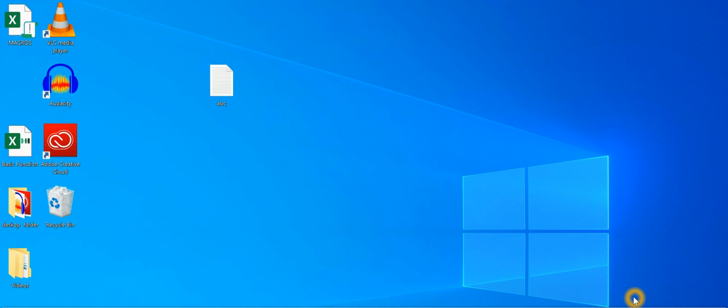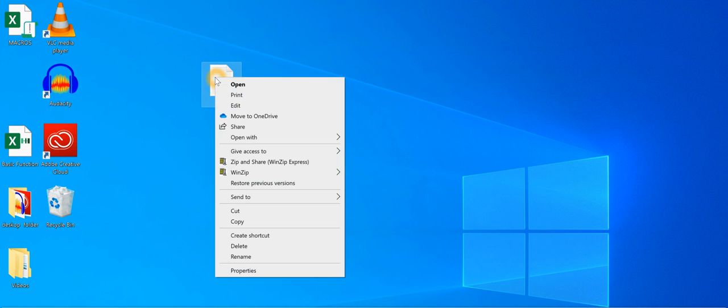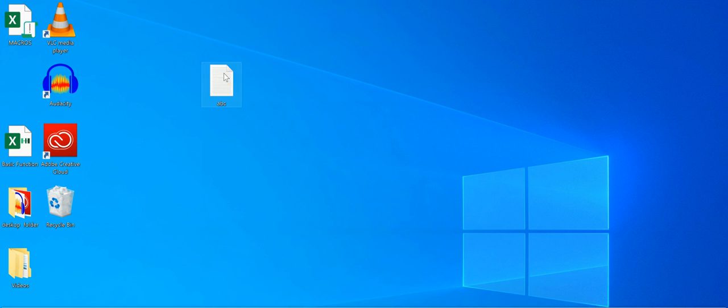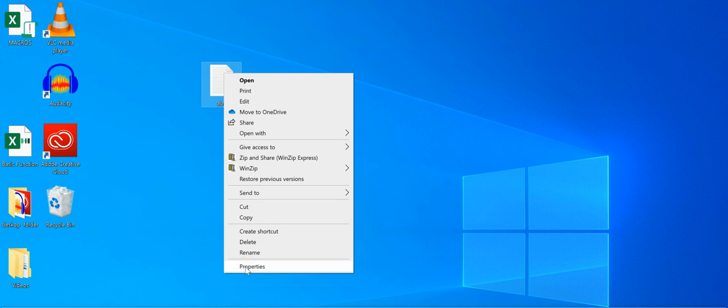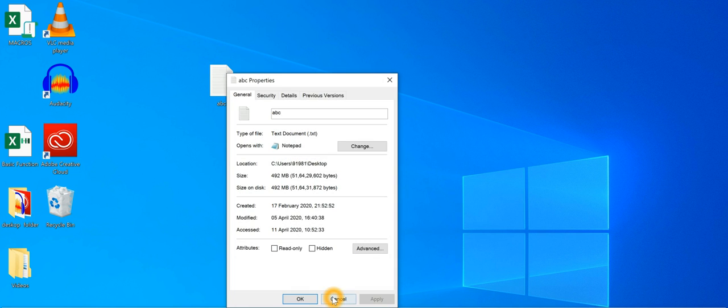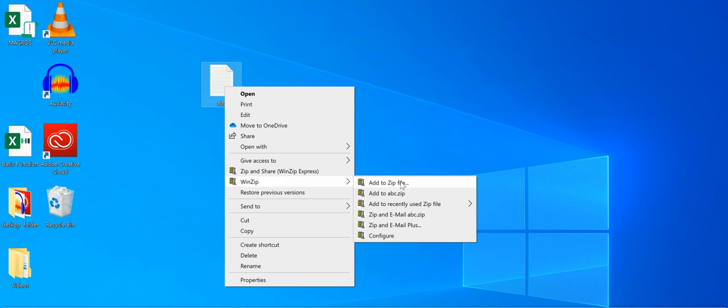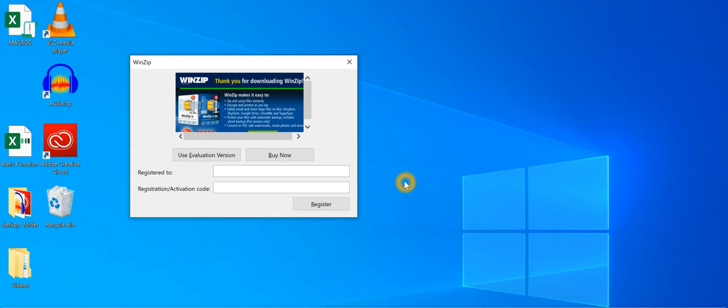So let's begin. I have a text file, as you can see here. I have a text file named ABC, with a file size of approximately 500 MB. Let's zip this file using the normal WinZip options, which you must be using in your daily routine work. Alright, okay, WinZip, add to zip file.